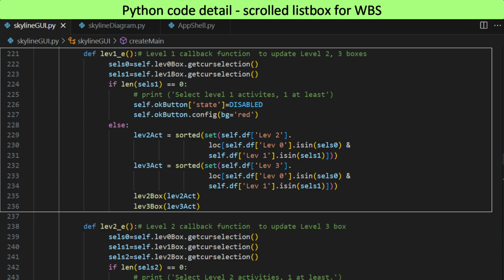In case of level 1 callback function, find selected element from level 0 list box and selected elements from level 1 list box using the getCurrentSelection method. From data frame, self.df, find level 2 IDs, level 3 ID of the rows where level 0 ID is the element selected from level 0 box and level 1 ID is the element selected from level 1 box. Refresh level 2 and 3 list boxes based on new level 0 ID and new level 1 ID.